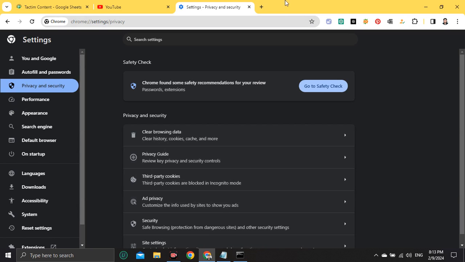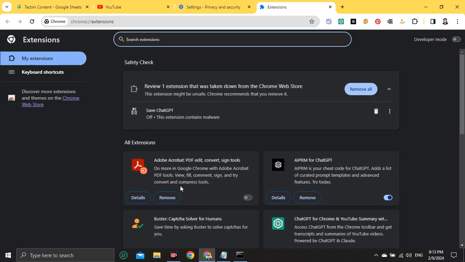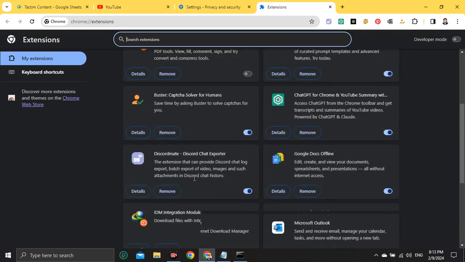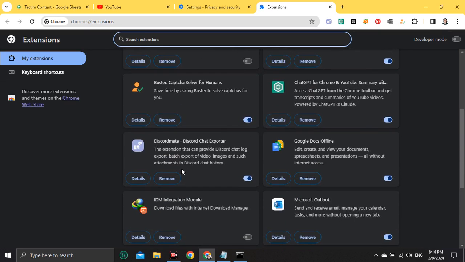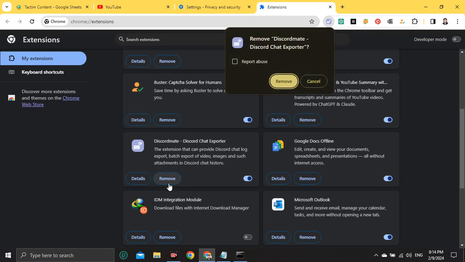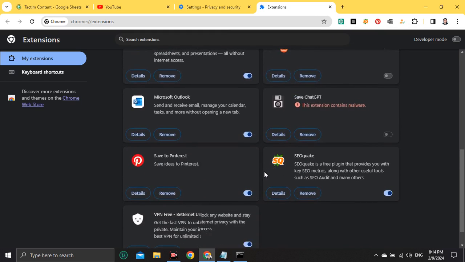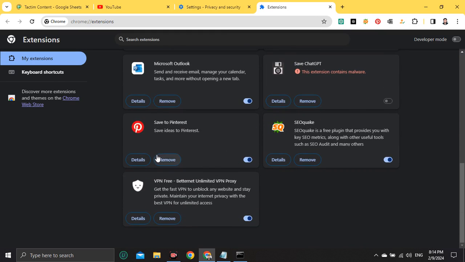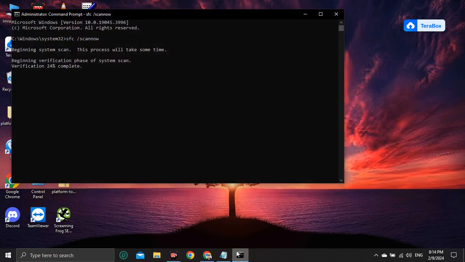Now let's go to the third step. Go to Extensions, and you'll find all of your extensions here. You can remove any extension that you don't need right now. Like this one, I don't need this extension, Discord mate, for now, so I'm just going to remove it. Then after doing this, you can close this and go back to your command prompt to see if it's at 100%.